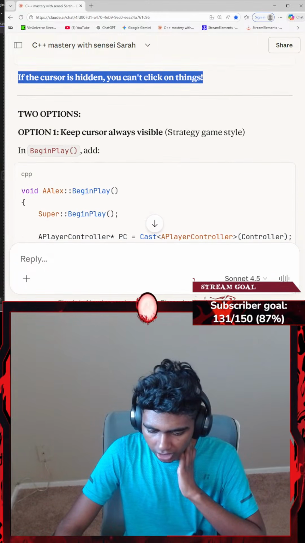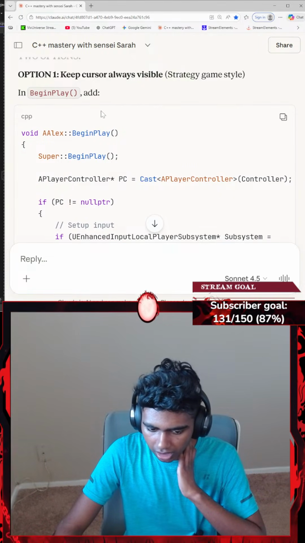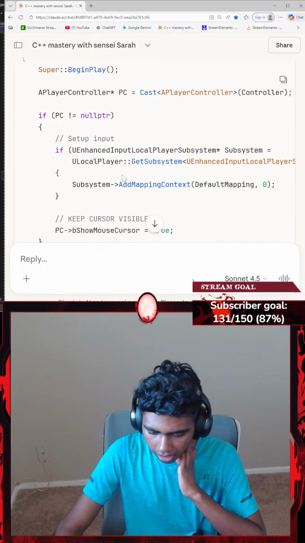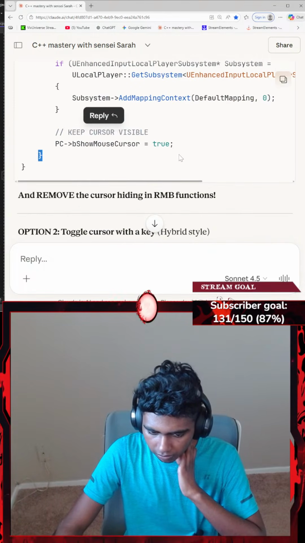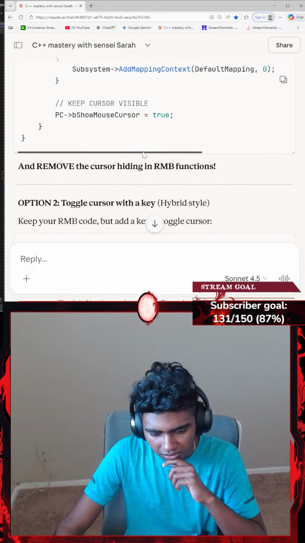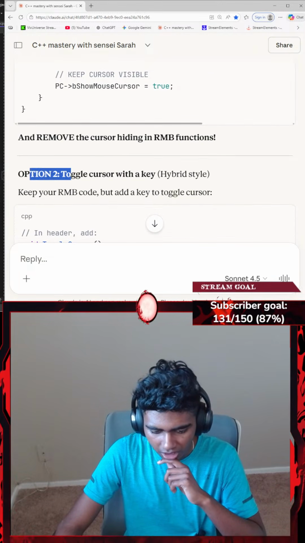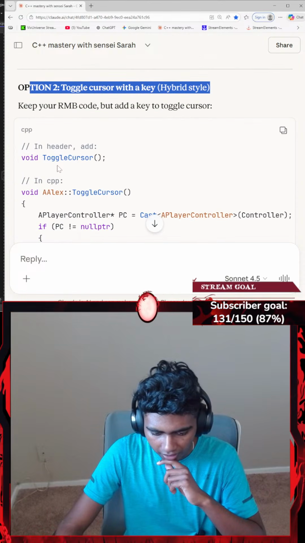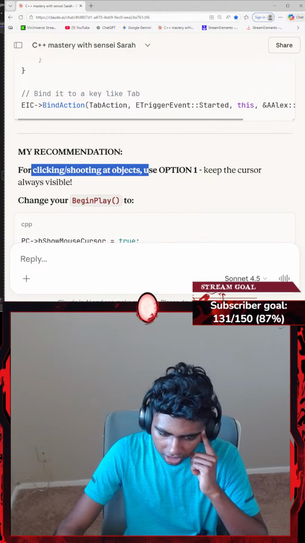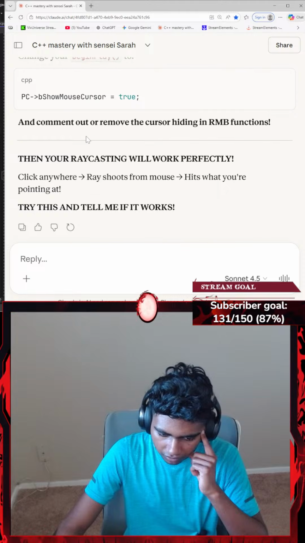There are two options. Option 1, keep the cursor visible, strategy game style, and on begin play add the begin play function, get the player controller, and keep the cursor visible. I wanna remove your cursor hiding in the RMB functions. Option 2, toggle the cursor with a key, hybrid. Okay, toggle cursor. My recommendation for clicking slash shooting is option 1: keep the cursor visible on begin play, add a comment, and remove the other stuff.